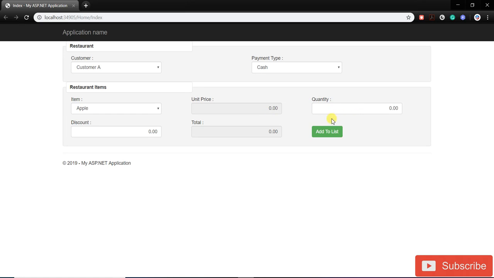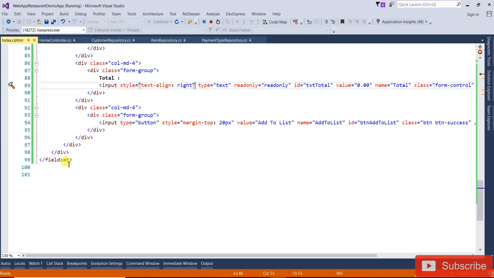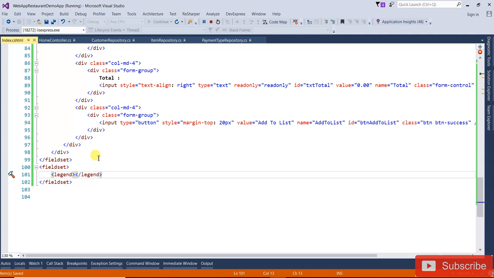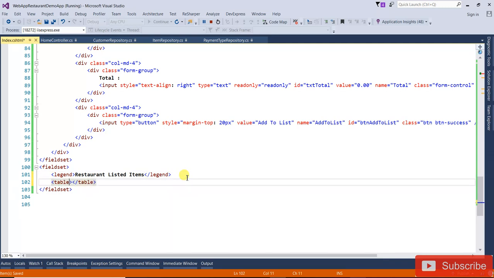Now it's perfect. Now I'm going to add one table here. So once you click on add to list, it will be added into the table. Now the last part is that I'm going to add the field set again, then legend. In the legend, restaurant listed items.